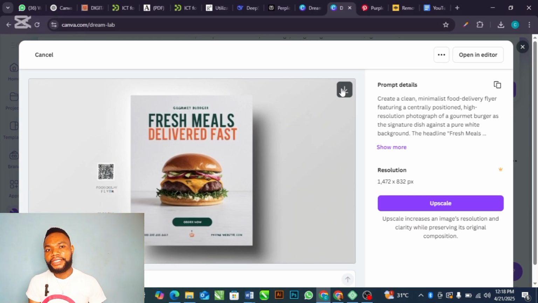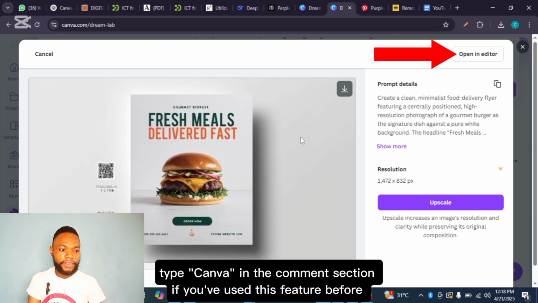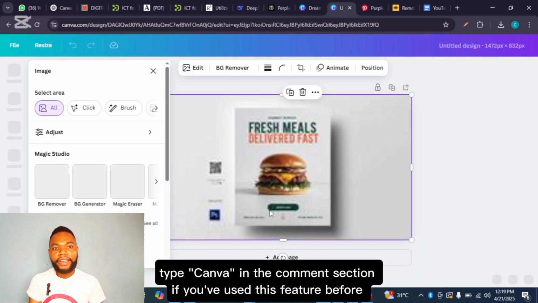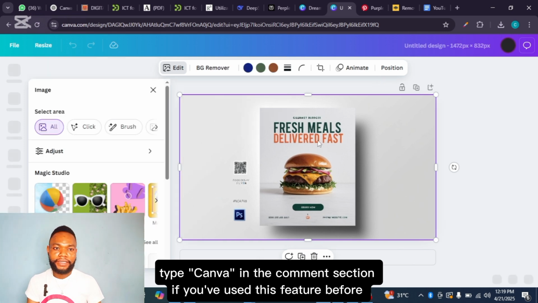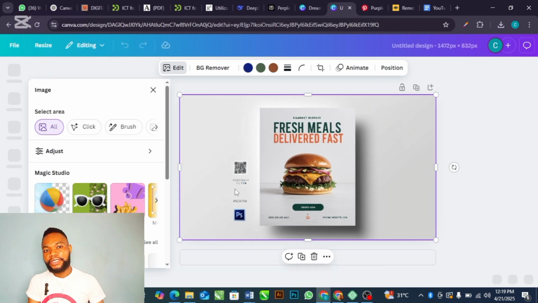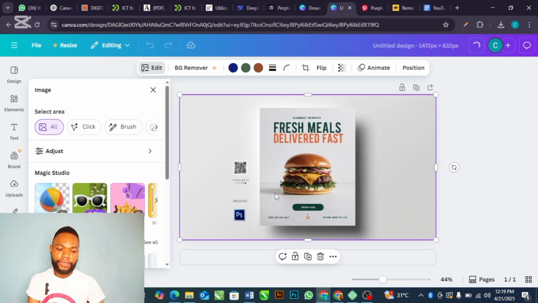So after creating your design, if you want to add any custom editing to your design, Canva AI will give you that opportunity to edit, add or remove from this design. So let me show you. You can open this in Canva editor. After bringing your design to the Canva editor, you can add any text to this design, you can add any image to this design, or you can tweak this design anyhow you want it.